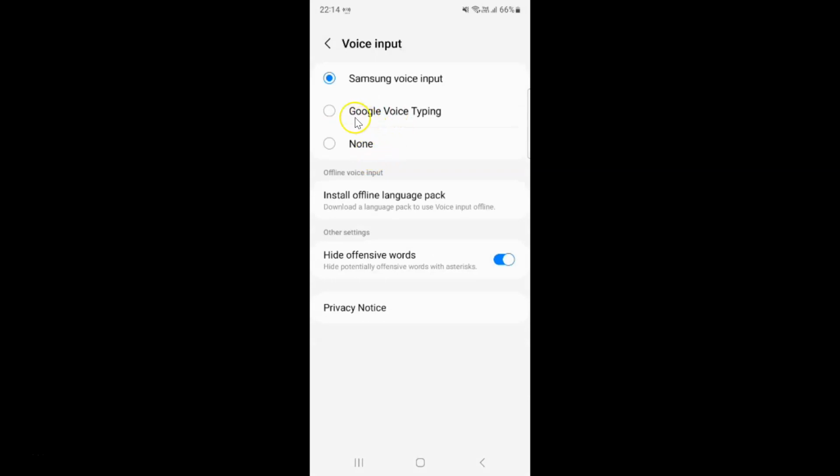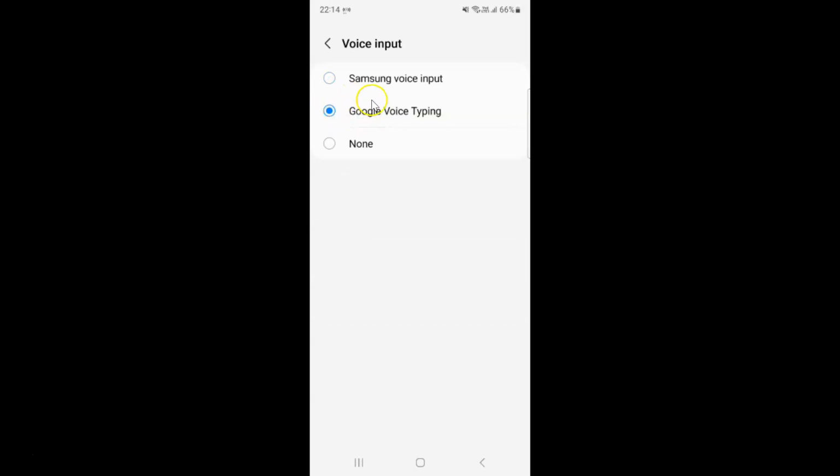And then you have to select Google Voice Typing, okay? So to select it, just tap on it. Let me tap on it. You can see it's now selected. After that, just go back.